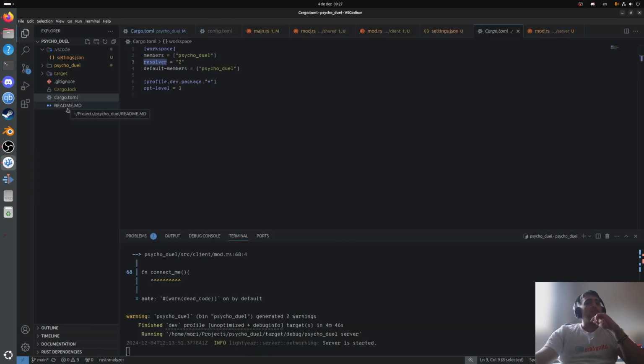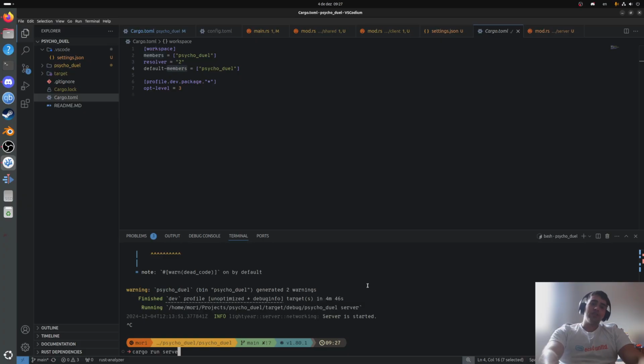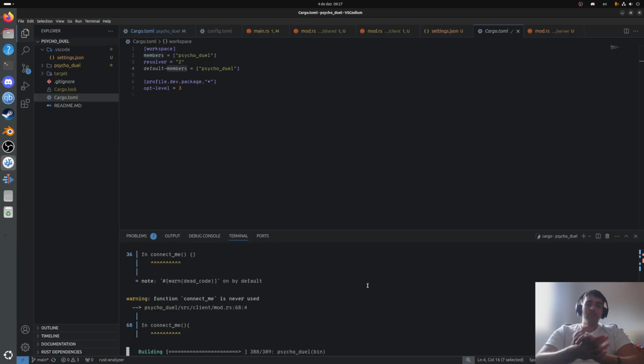Anyways, let's go forward. So this is our Cargo.toml. This basically just points out the folder that you want to run. Default members is the code that runs when you do the cargo run command. It's not gonna work anymore because I already changed it a little bit.